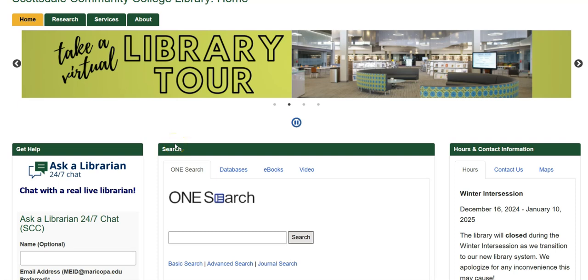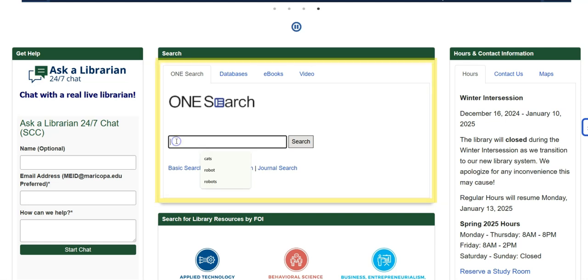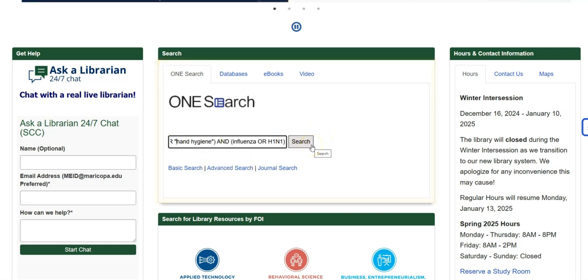Now let's try searching in OneSearch. OneSearch searches the library catalog in over 150 databases. Return to the library homepage and enter your keywords into the OneSearch search box. Let's use the same keywords as we used in ScienceDirect.